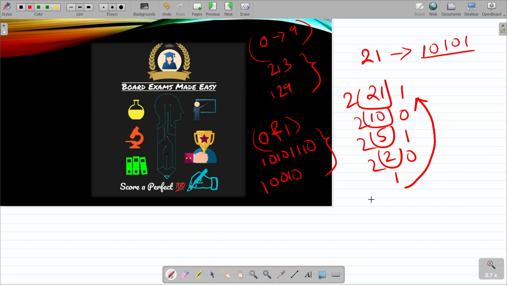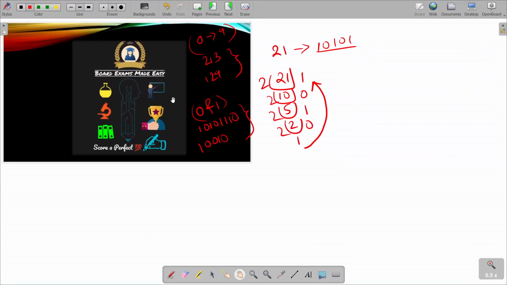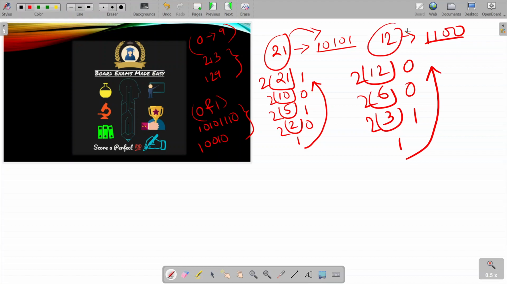Suppose I want to convert, just a minute, let me adjust the screen. Suppose I want to convert 12 into its binary form. How will I do it? 12. Again, I will start dividing it by 2. 2 6s are 12, 2 3s are 6. Here the remainder will be 0. Here the remainder will also be 0. 2 1s are 2 and the remainder is 1. So what will be the answer? Again, from lower side to upper side, the answer will be 1100. Alright, so this is how we convert decimal numbers into binary numbers.